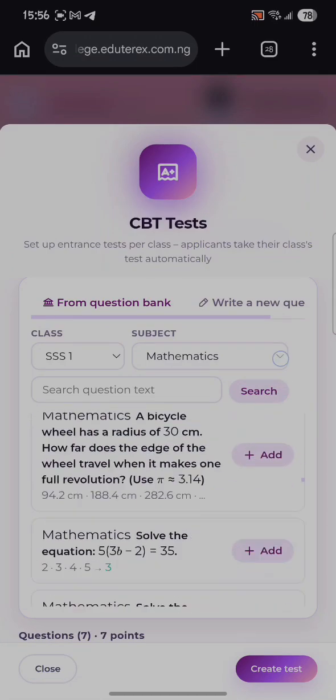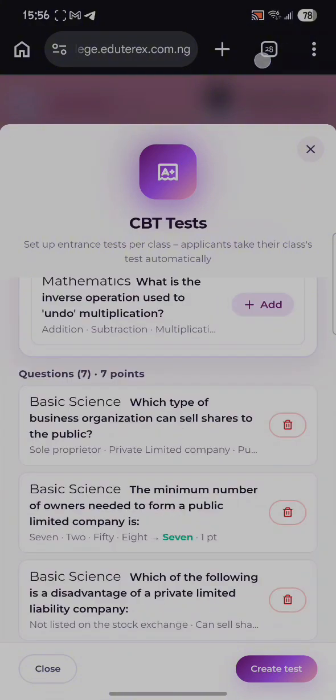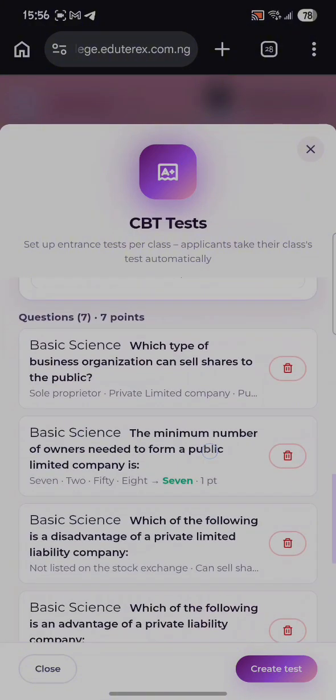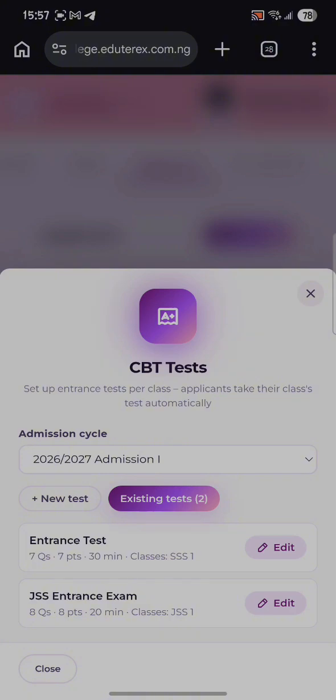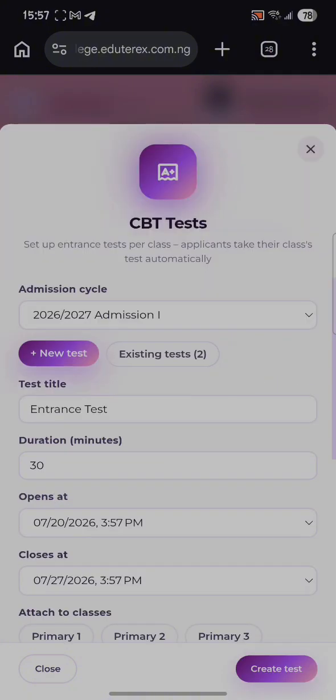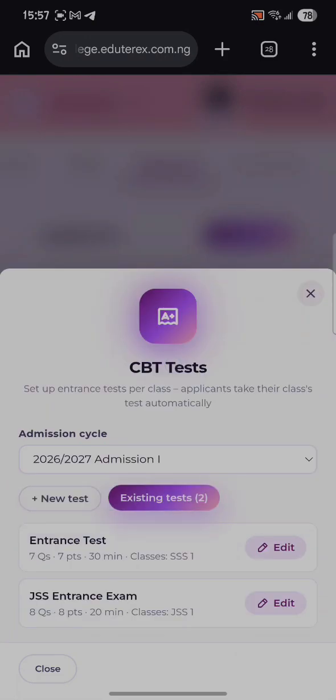So as you can see, these are the questions I've selected. As you can see, 7 questions. Once you are satisfied, you can click on create test. As you can see, it has been created already. And if you want to view your existing test, you can select the existing test option, and you can choose to edit any of the scheduled CBT tests.